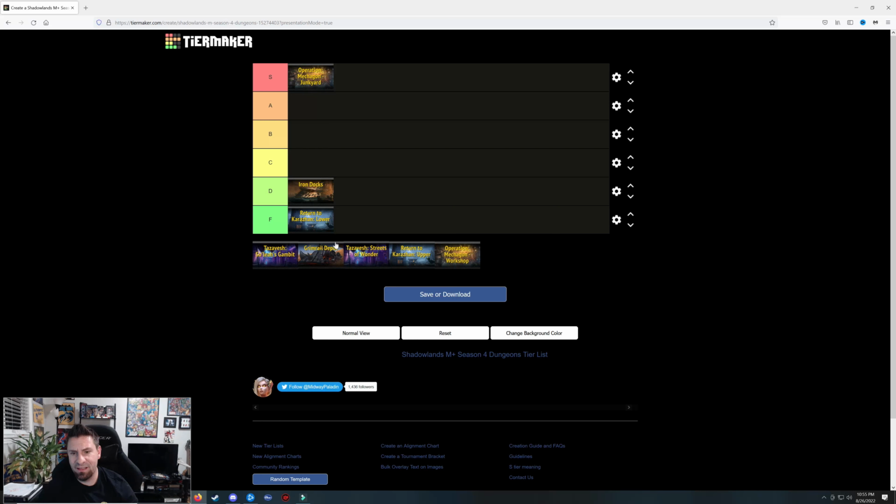Close to Iron Docks, I'm going to put Upper Karazhan, but I'm going to put it a little bit higher. Upper Karazhan is one of these dungeons that on a Tyrannical week maybe goes here, and on a Fortified week maybe even goes up a little bit. There's no trash in Upper Karazhan, and if you route it correctly, you barely need to kill anything. At least not the hard stuff. So for that reason, I'm going to put it in C.